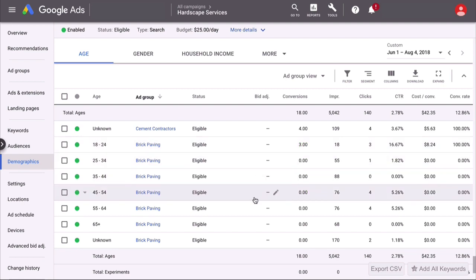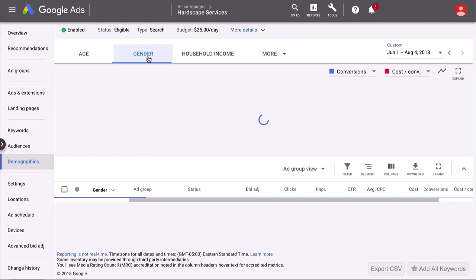Looks like a lot of the clicks are coming from the mid-range here, so 45 to 54, 55 to 64. That's where we got good CTRs. Everything else is low and just skewed. But we'll let this run longer. Jump over to genders, and we'll do the same exact thing.